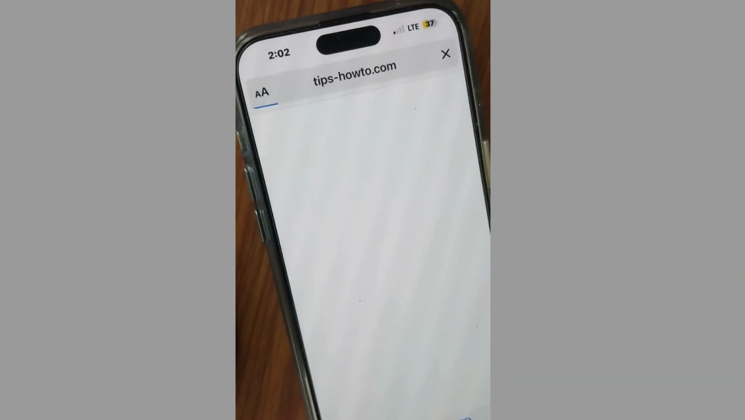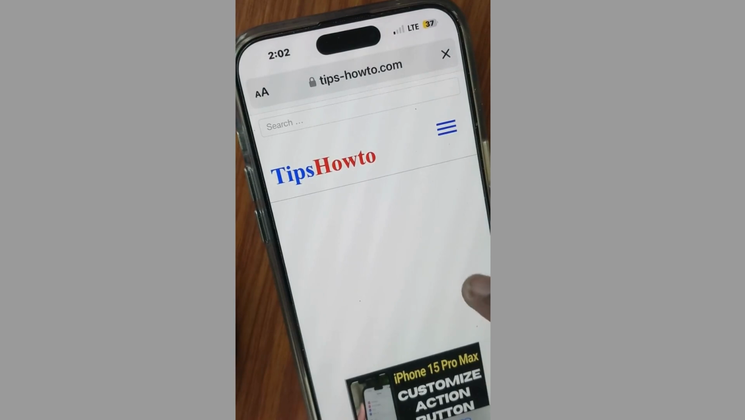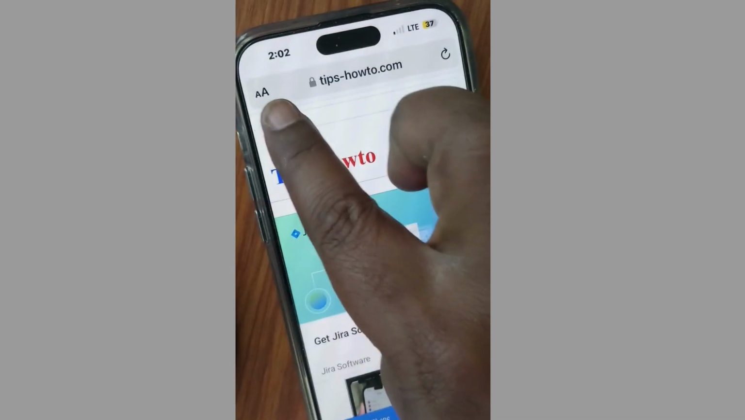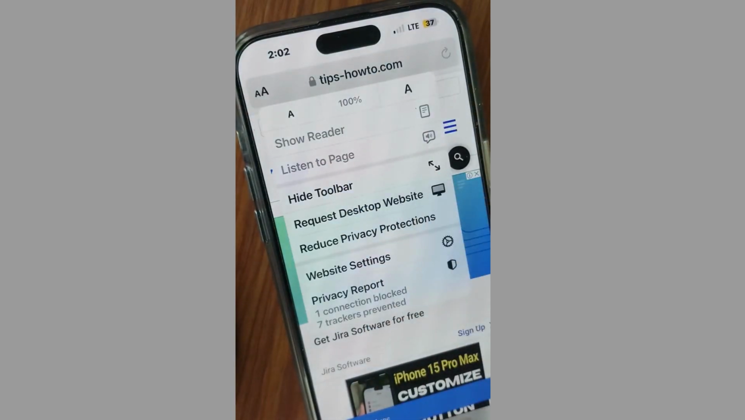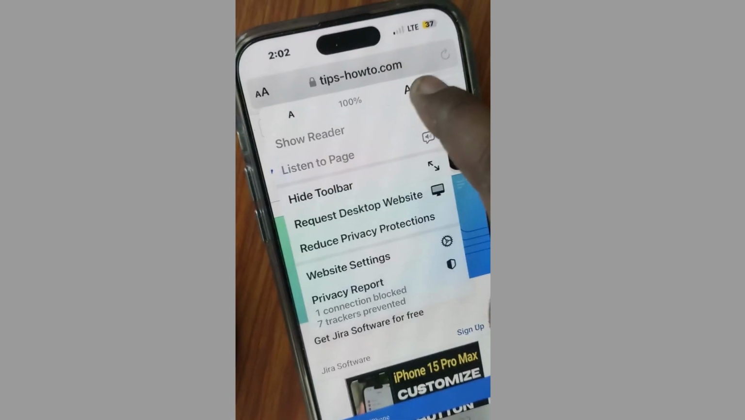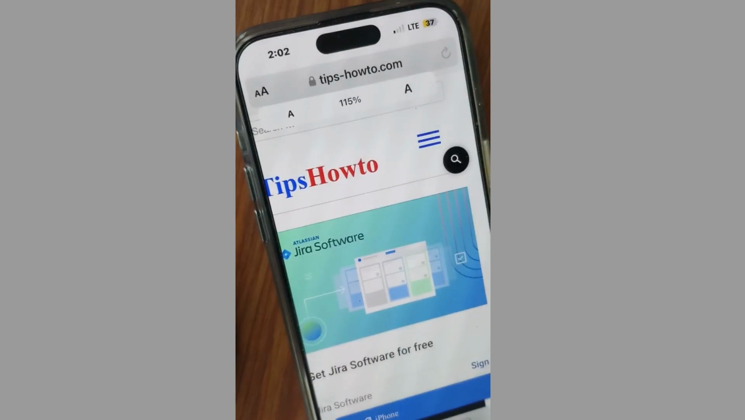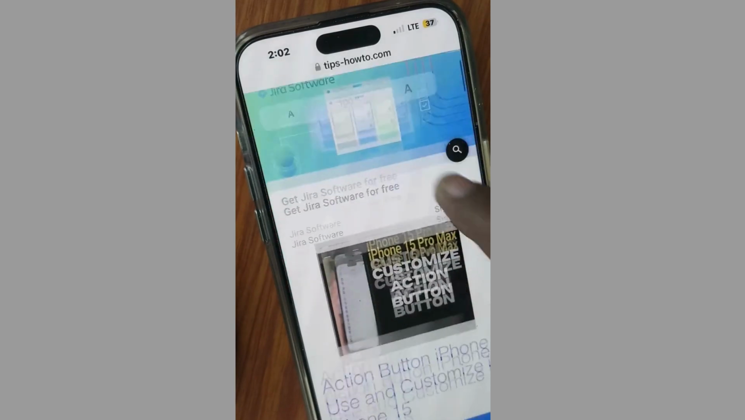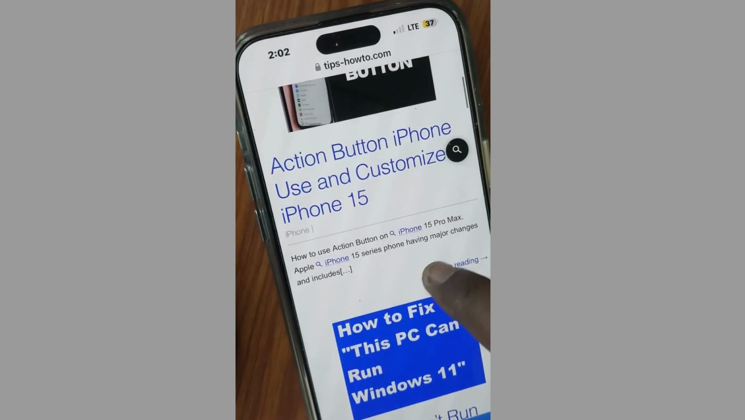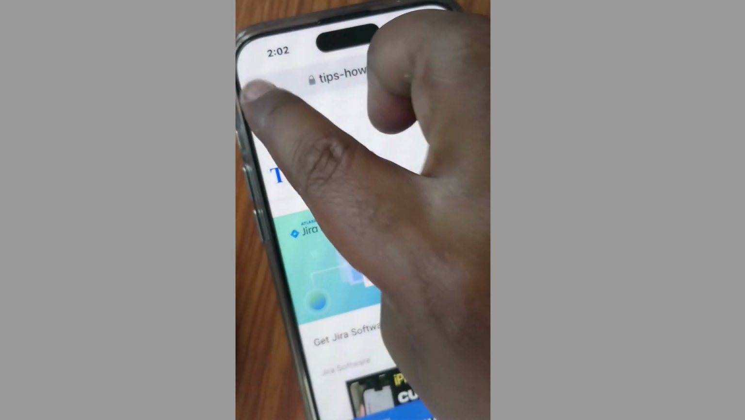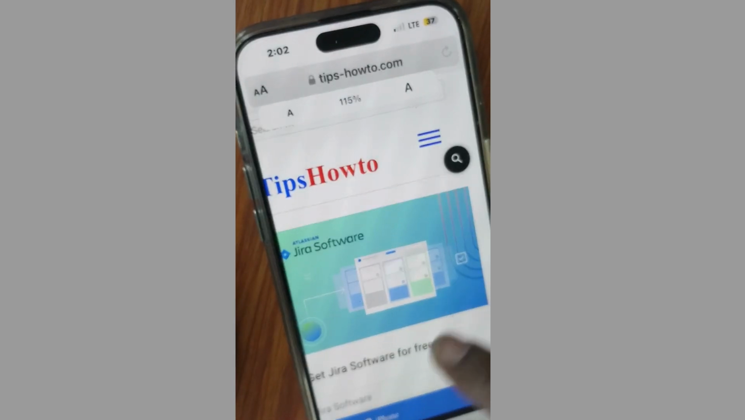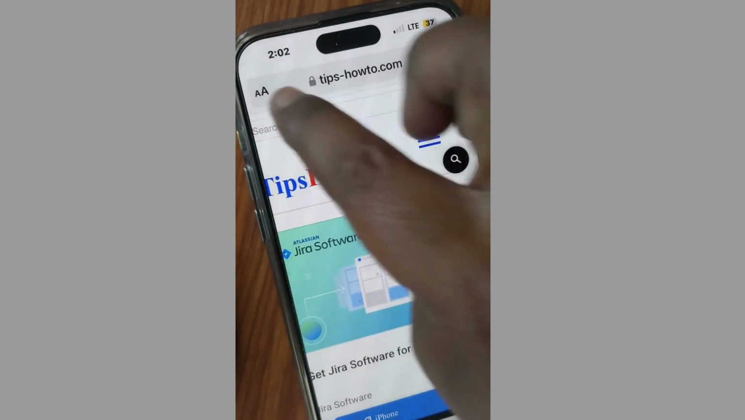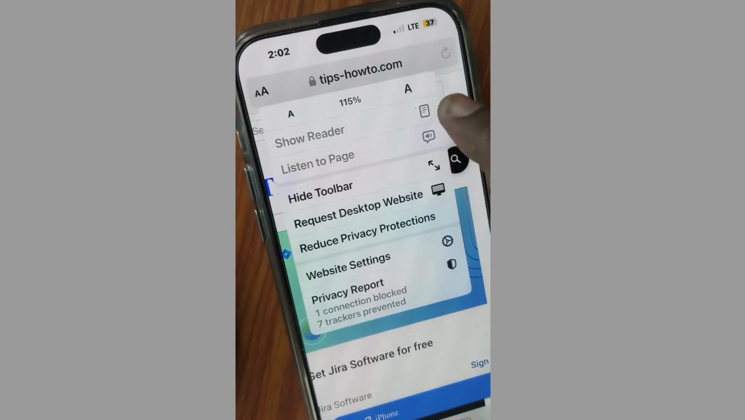www.tipshowto.com. Open it, and here from the left top corner you will find the two alphabet A, a smaller and a capital. Tap on it, and here tap on the capital A, and it will increase by 1.5%. From here you can increase or decrease the font size of any particular website.